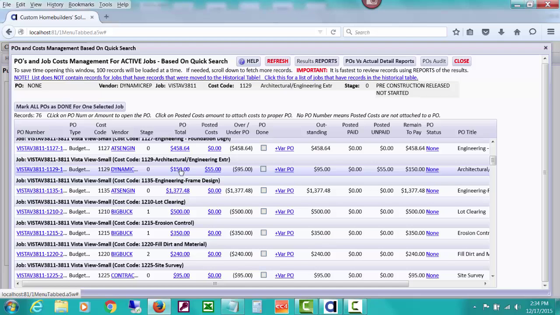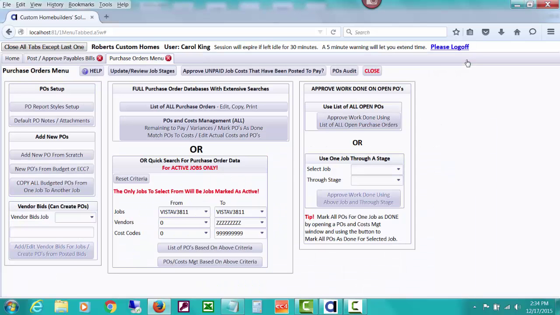I will come back and do one more video about this POs and cost management window that I'd like to do, that has to do with using the great big one that has all kinds of search features. Talk about marking POs as done. It's already matching POs to cost, and edit actual. So it'll be a fairly short video that I'll come back and do.